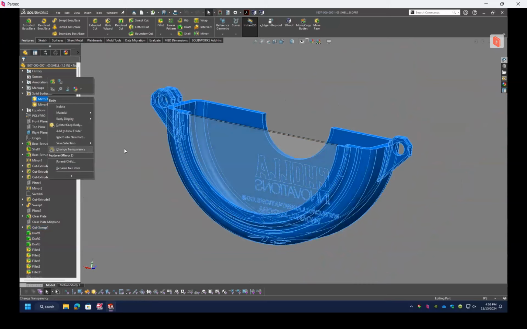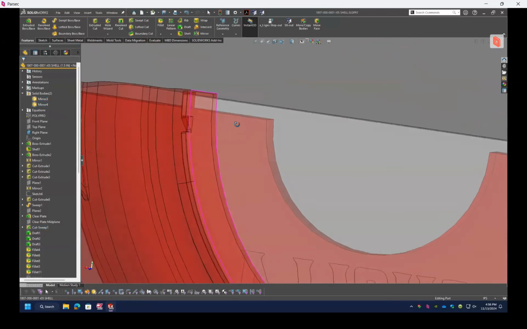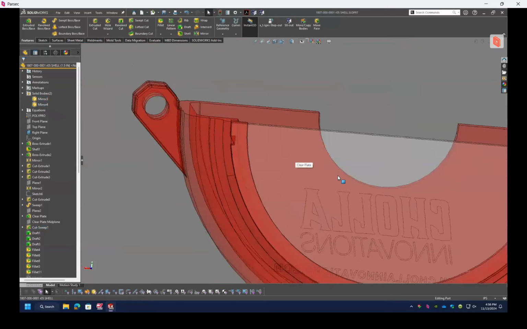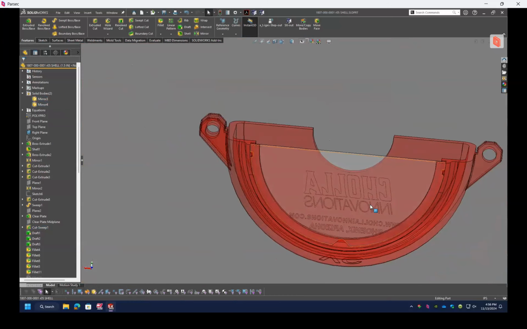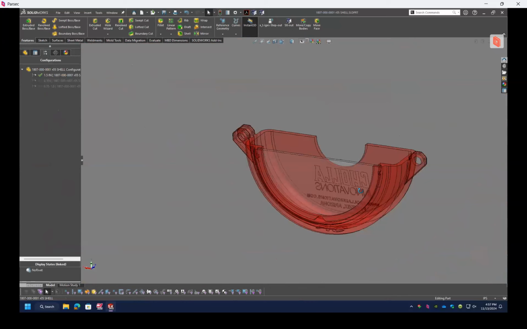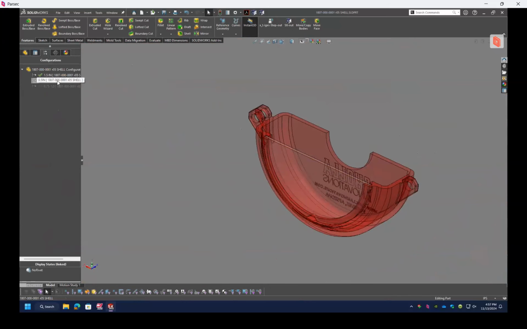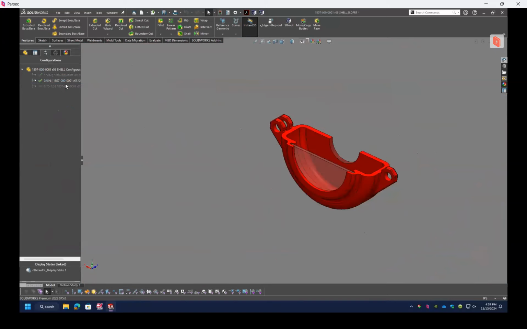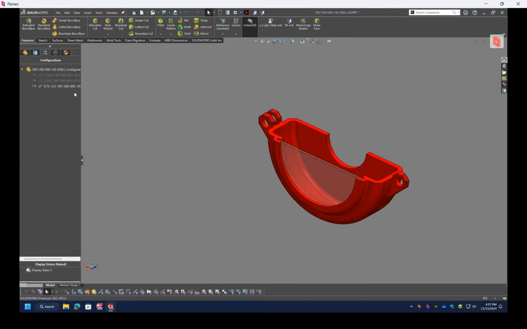I'll make this part transparent real quick so you can see it a little better. We have a locking feature here. Modeling everything together made a lot of sense for us in this case and made life a little bit easier, because everything is also a configuration. It rebuilds everything together. So I'll change the configuration real quick. Everything's rebuilding because we have it all as one multi-body part, and those parts aren't completely linked. All those features rebuild.